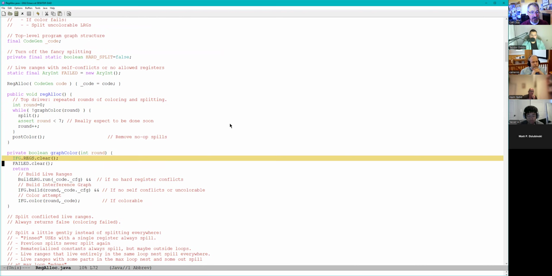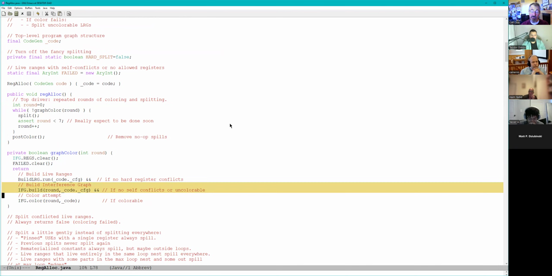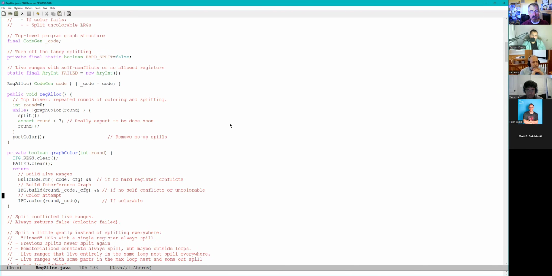The coloring is here, and it's build a live range, build an interference graph, and the interference graph is built in with liveness in one pass. That's unusual. And then you color. And then if any of these fail, you go again. So the top level driver is fairly straightforward.